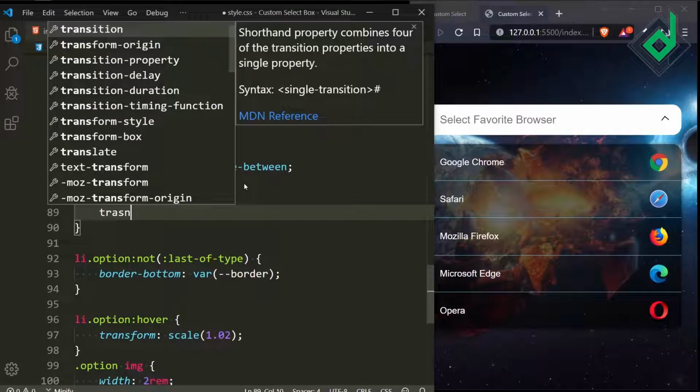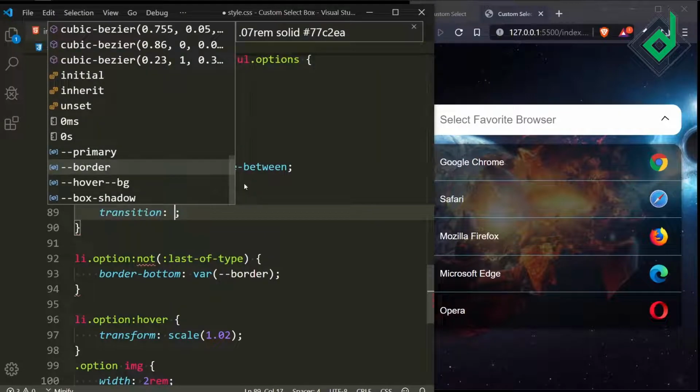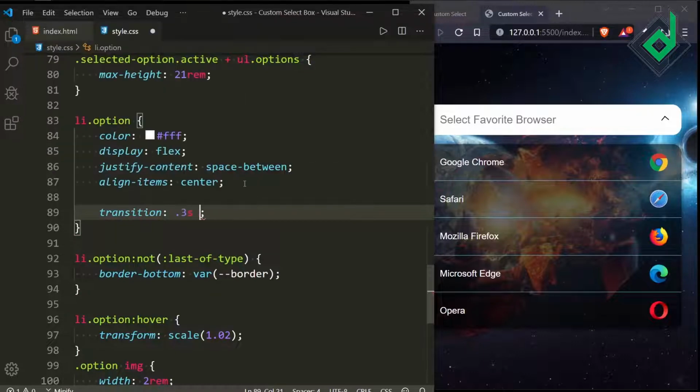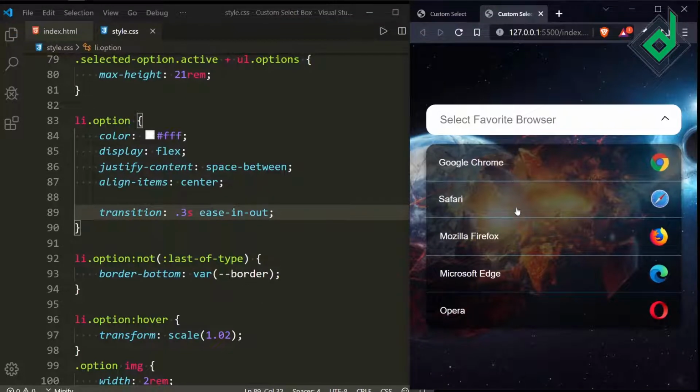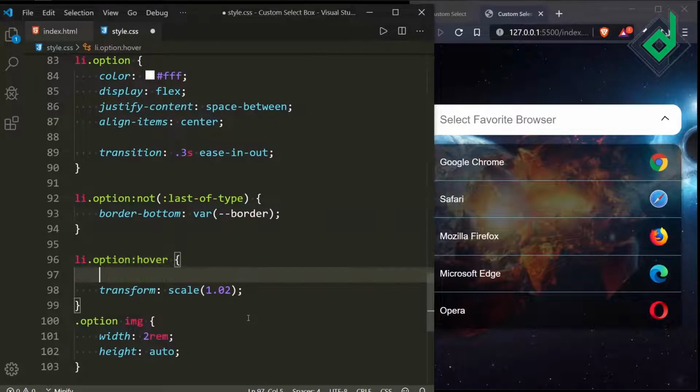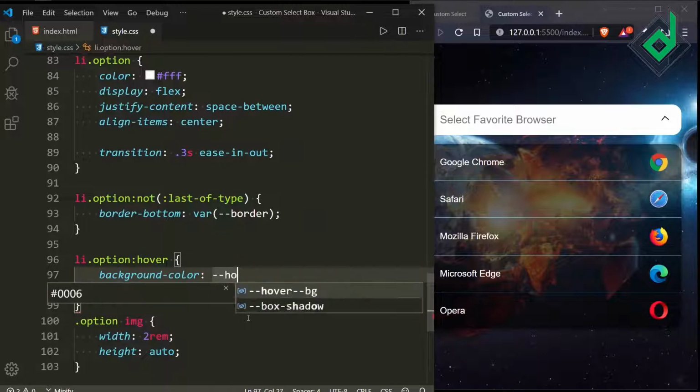So for the list item with class name option, let's give the transition. For the transition, I'm giving the same values. For the duration, I'm giving 0.3 second, and for the timing function, let's give ease-in-out. So in the browser, when you hover those list items, now you can see a smooth transition. And also when you hover that list item, let's give the background color. For the background color, let's give that variable name hover_vz.